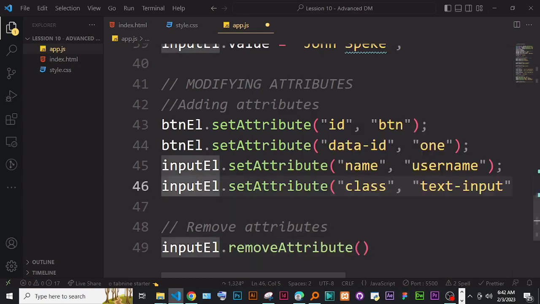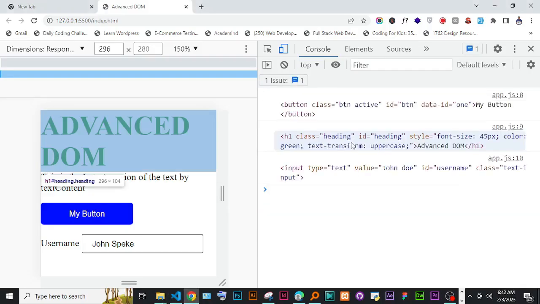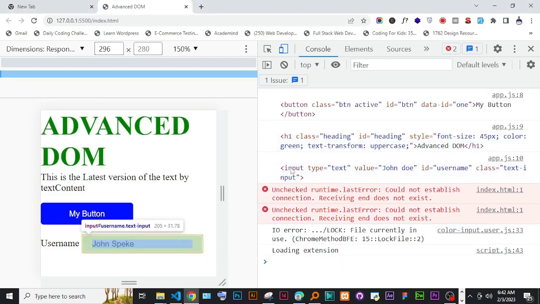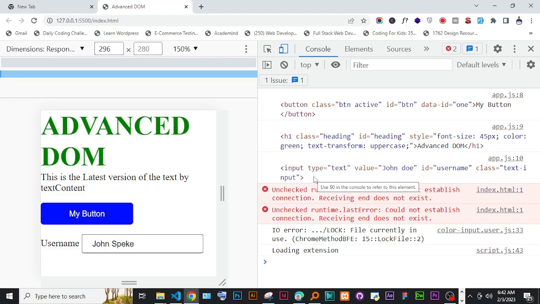So for instance, we could just say name. Okay, so simply mention name, only that, and you see that the name attribute on the input is gone. Okay, so this is how you remove attributes. Simply remove the name, and that one will be gone.